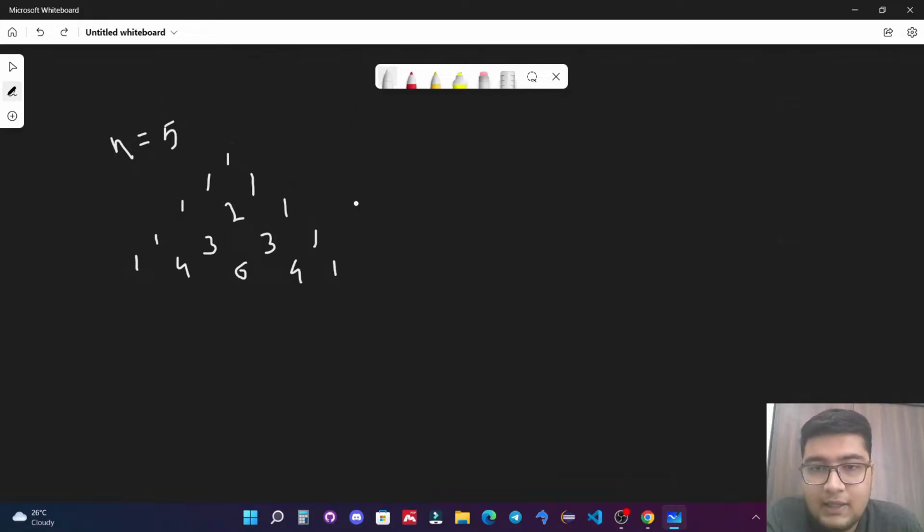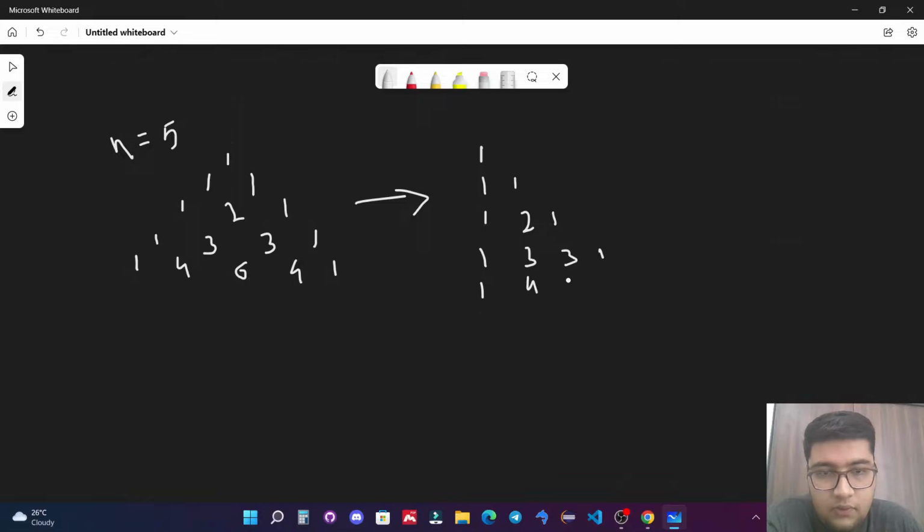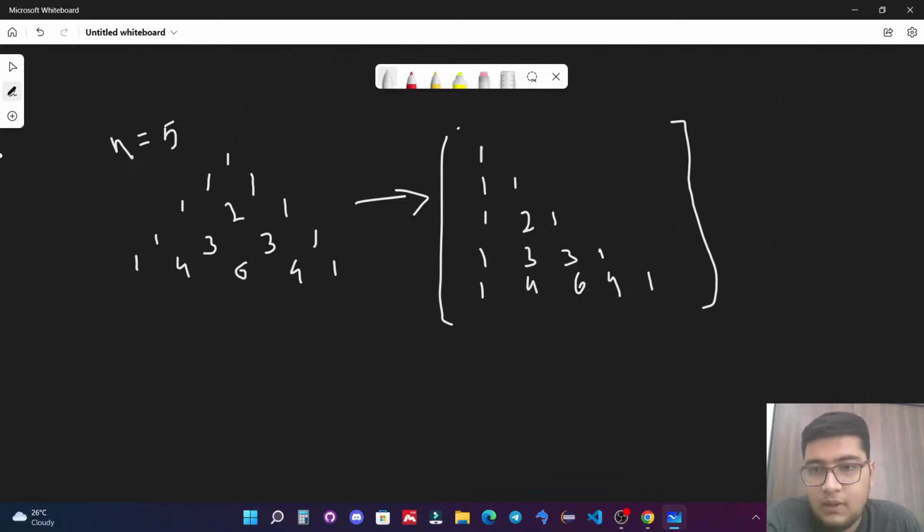If we write this in the proper form of a 2D vector, it will look something like 1; 1 1; 1 2 1; 1 3 3 1; 1 4 6 4 1. So this is the proper 2D form of this Pascal's triangle.